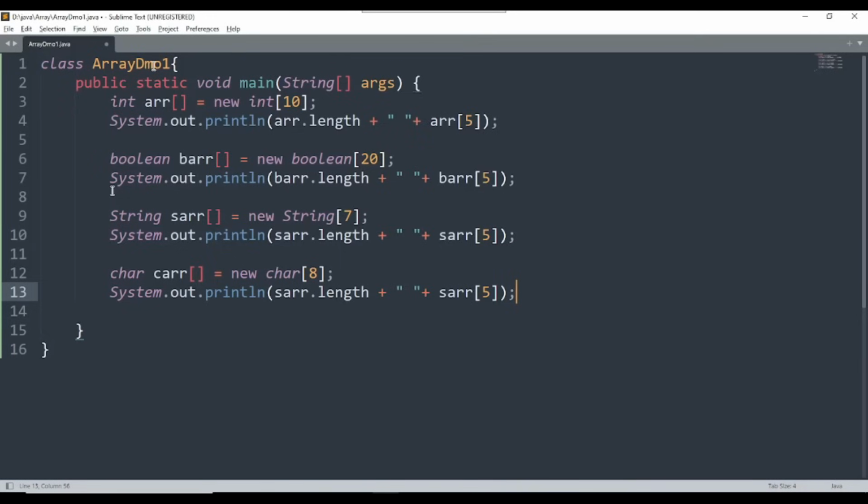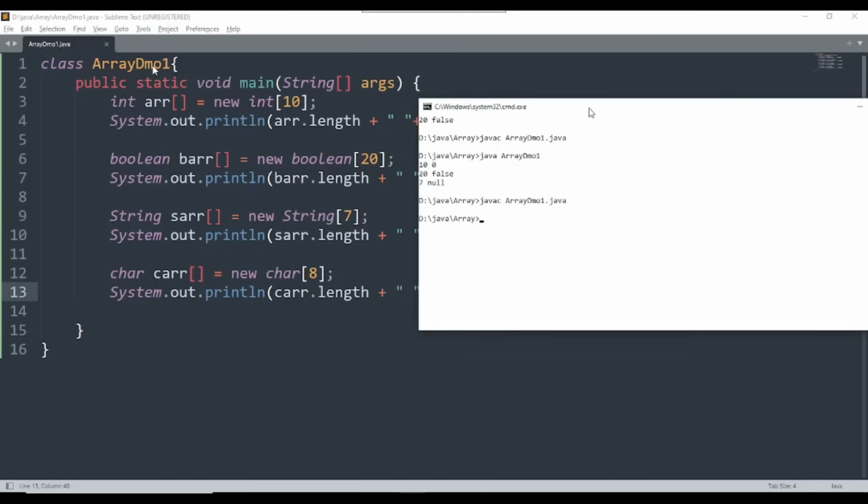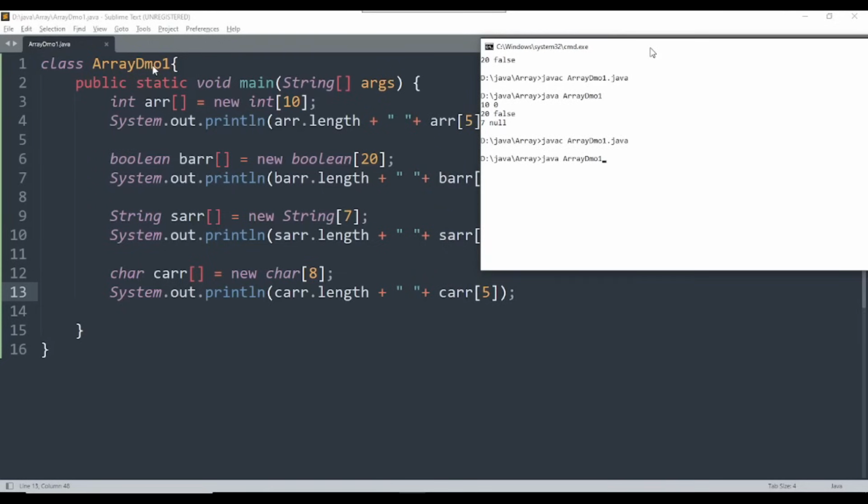CARR is the character array, SARR is a string array, BARR is the boolean array, and ARR is an integer array. Now I am just changing the variable name, array name, to CARR. Saving the file. Now I am going to compile the file first using the javac command, javac ArrayDemo1.java, and running the file now, java ArrayDemo1. When I press enter, it will give me output as a null character.